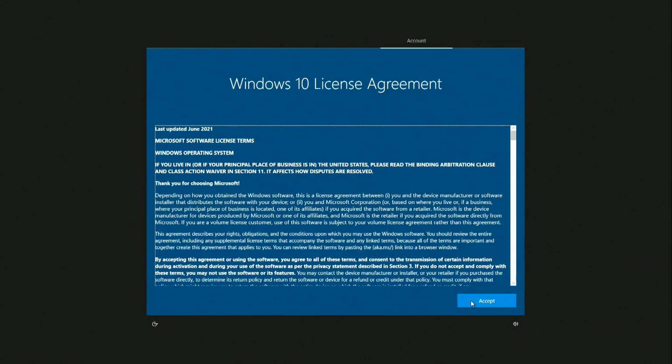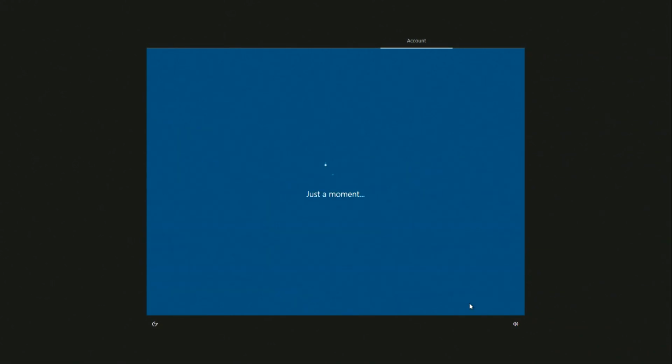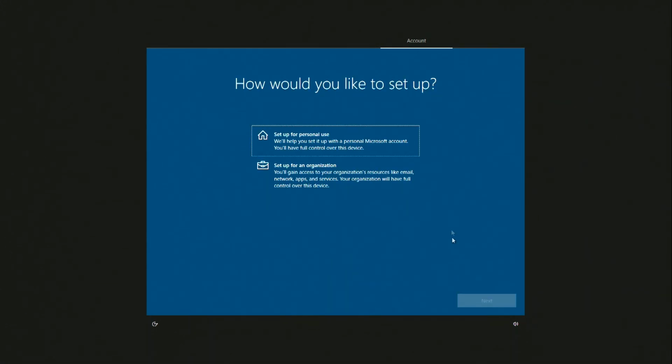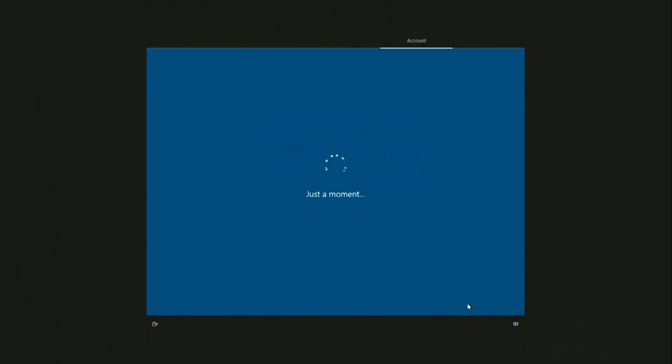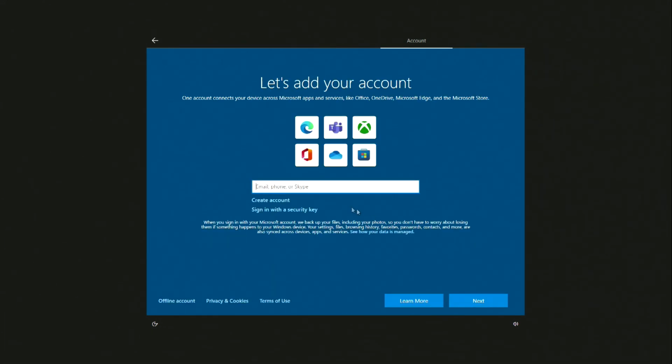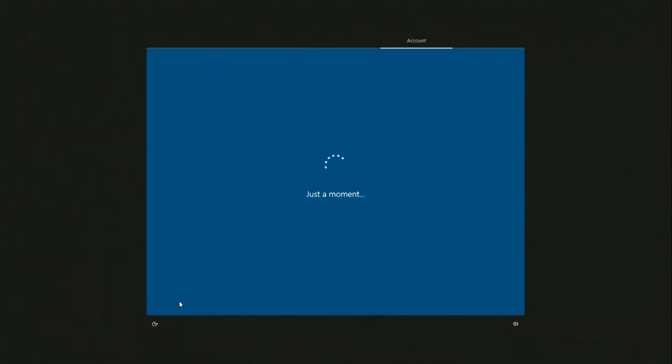Here you need to accept the terms of the license. I will use the computer for personal use. Next. Here you can enter your Microsoft account information, or create a new Microsoft account and a new password for it. To get a local account, you need to click Offline Account.